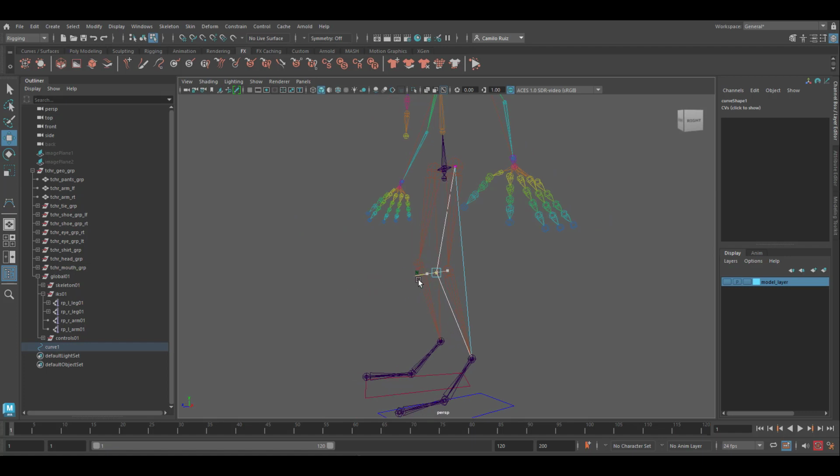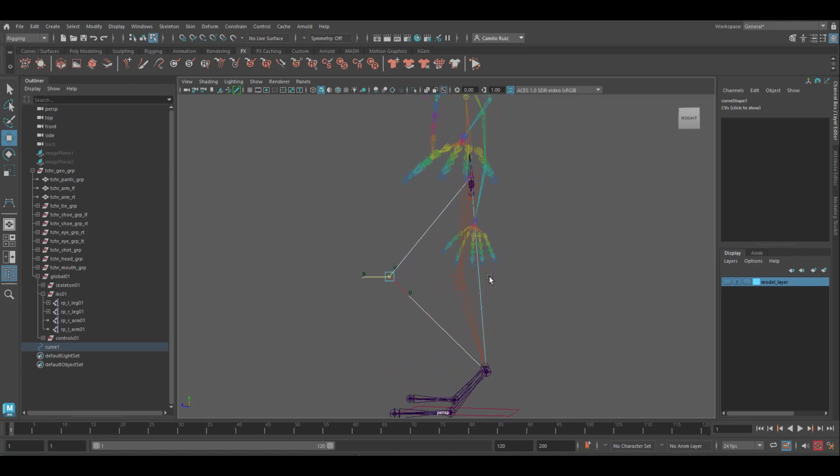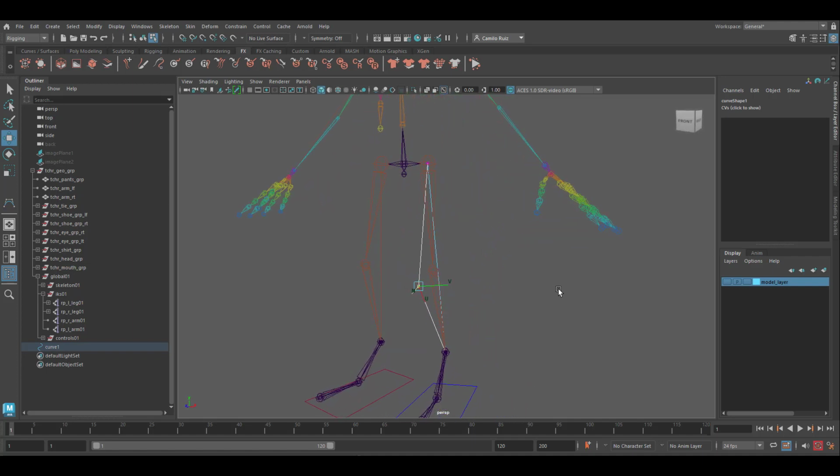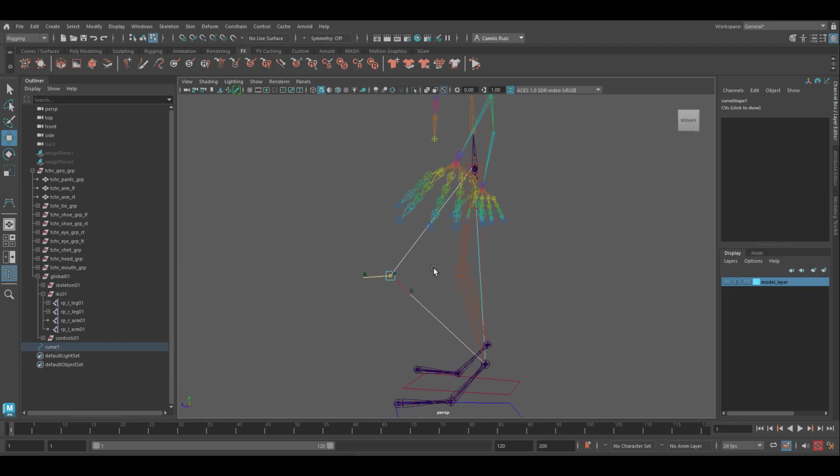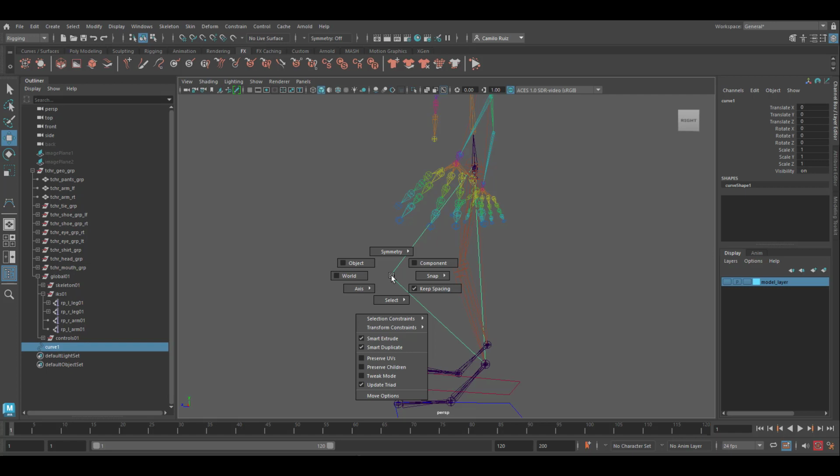You don't want to have it too close, as we're going to be creating a pole vector. You don't want to have it too close, and yet you don't want to have it too far. Keep it somewhere in the middle. If you keep it too close, it can be problematic. So press F8 when done to exit component mode. And now, holding down W and left mouse button, we're going to change our axis back to world. Now we're ready to create our controls.